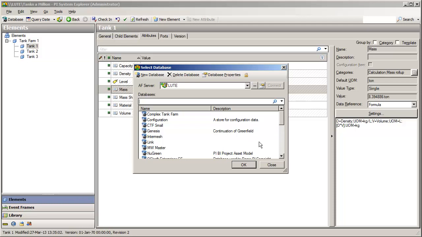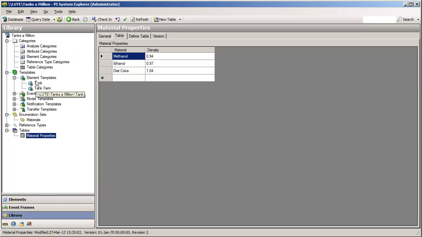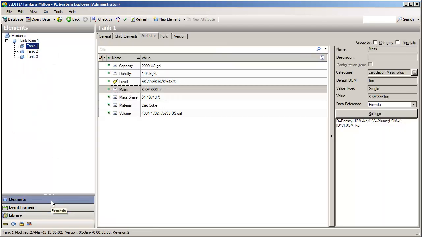If we look in System Explorer, first of all, we can select an AF database. So we see that any given AF server has these virtual databases within it. Okay, so we pick a database, and within that database there's a collection of elements and a whole library of other things. There's element templates, event frame templates, tables, enumeration sets, and so on. And in fact, if you were with us when we built the tank farm example here, we've worked with a lot of these types of objects.